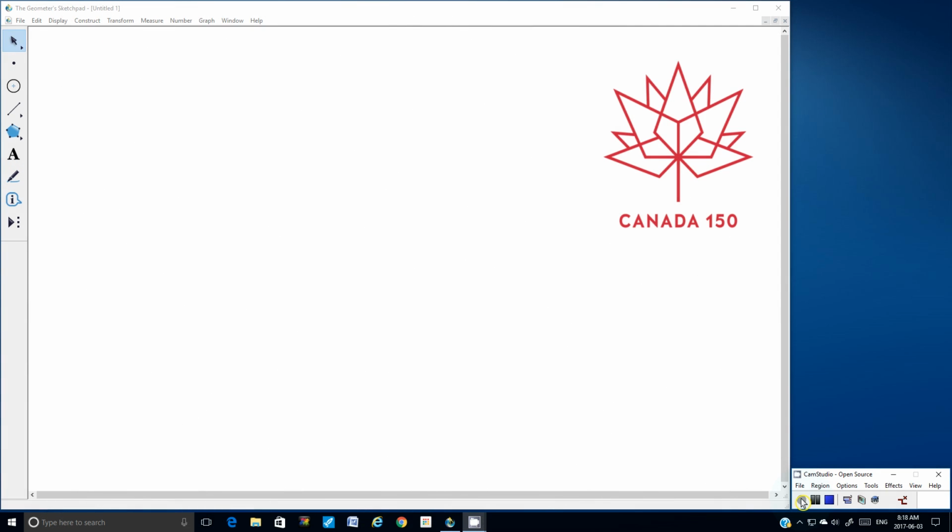Hello students. Today we're going to try to figure out how to draw the Canada 150 logo using Geometer Sketchpad. It really is just a geometric pattern, so we're going to try and figure this out.